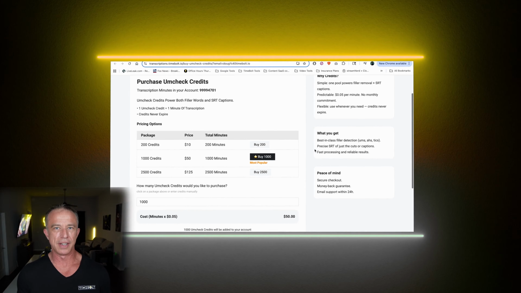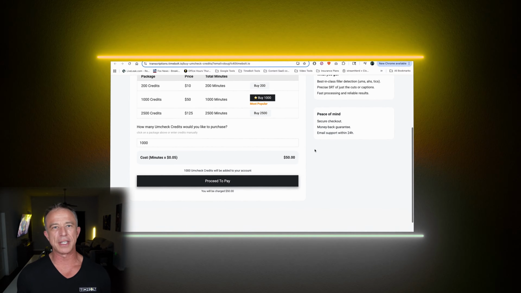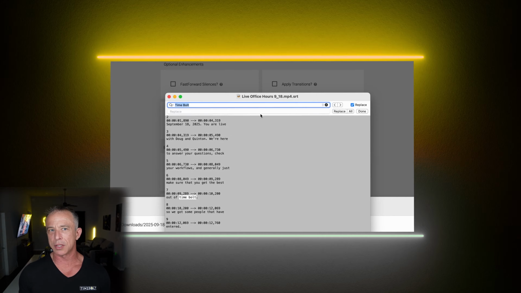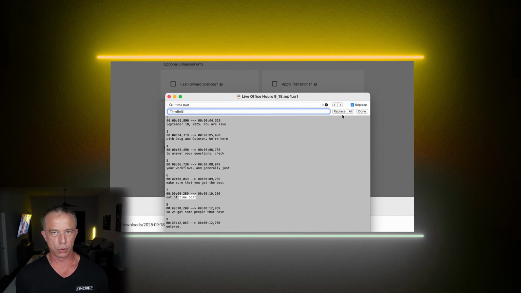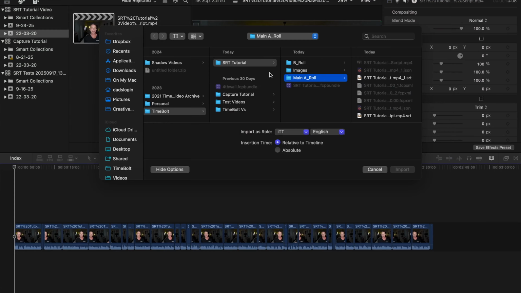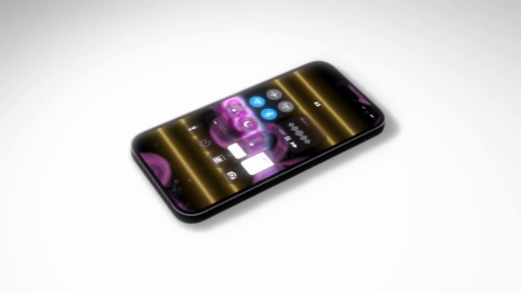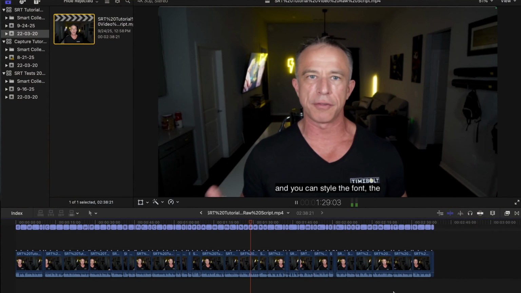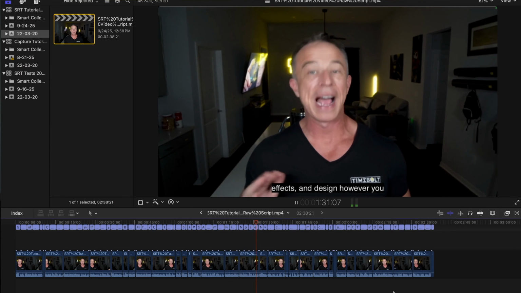Your Umcheck credits never expire, 50 cents for every 10 minutes of use, and because it is a standard text file, you can even pop it open and make quick tweaks like changing TimeBolt to TimeBolt. From there, import your cuts XML into Premiere, Final Cut Pro, Resolve. Now you've got captions that are perfectly in sync with your edits, and you can style the font, the effects, and design however you want.